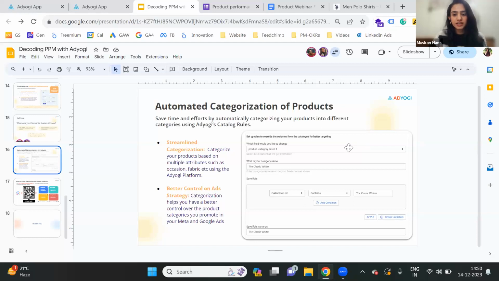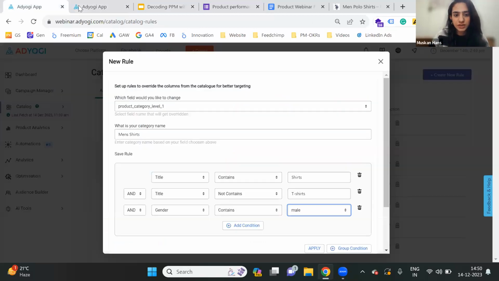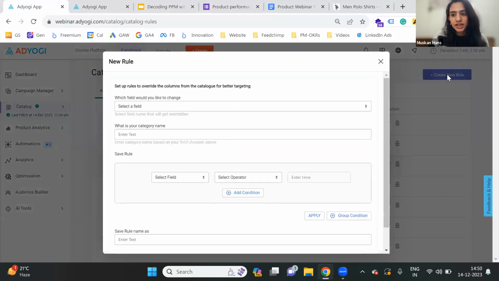So to prevent this and to attribute your products into the right category or the best category, what you can do is come to the Adyogi platform, choose the catalog rules, go to the Adyogi catalog rules, and just create a rule by clicking on create new rule.